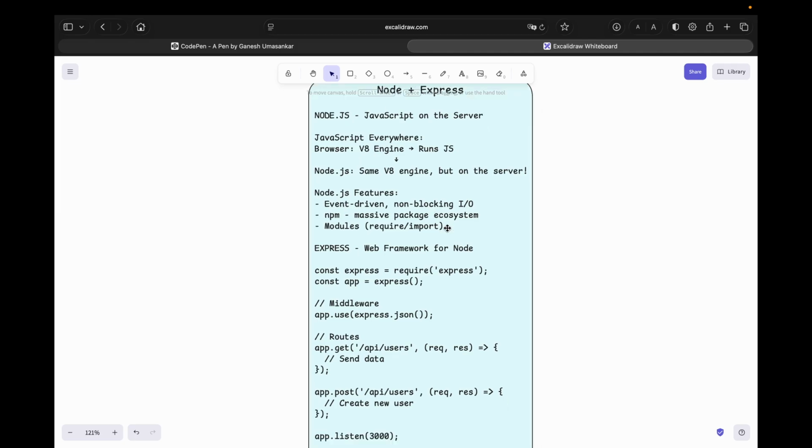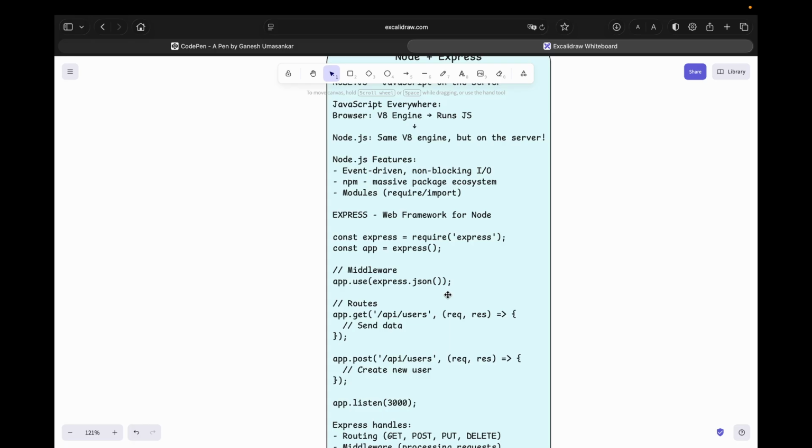Now, let's go on to Express. Express is a web framework built on top of Node.js, and it makes building servers so much easier. Without Express, Node's built-in HTTP APIs are really verbose and low-level. Express gives you clean and simple abstractions. Say, look at this code, for example. We create an Express app and some middleware to parse JSON, then define routes.